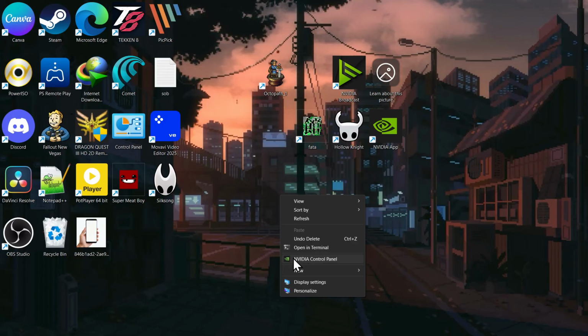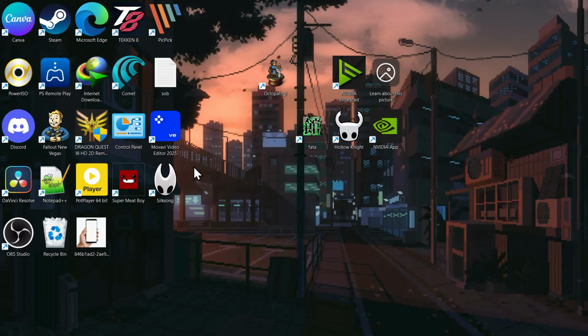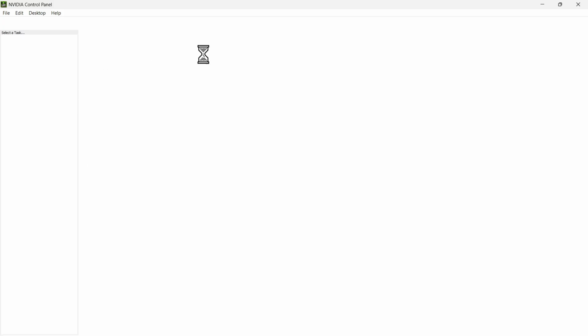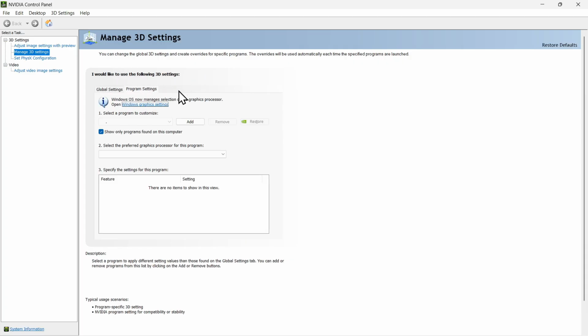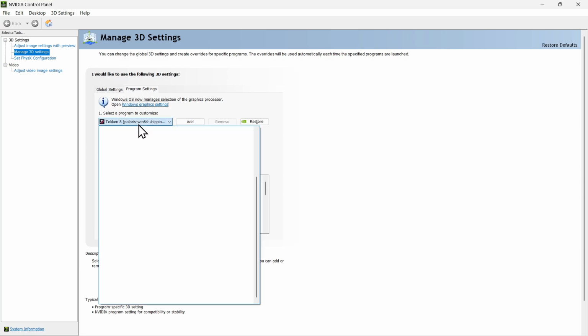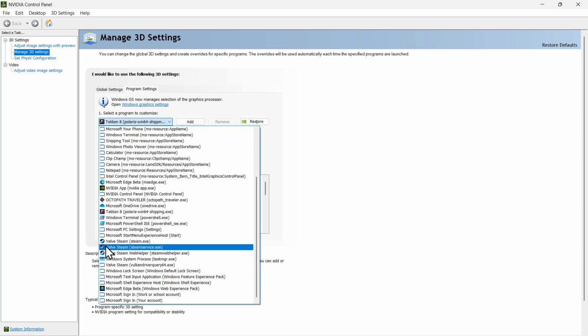Also now the last thing that you can actually do is to open NVIDIA control panel or your graphic cards control panel. Now you need to make sure that you have added Valorant to the control panel. So from here make sure that you actually choose the NVIDIA processor. Also go to program settings, and make sure that you choose Valorant from here.